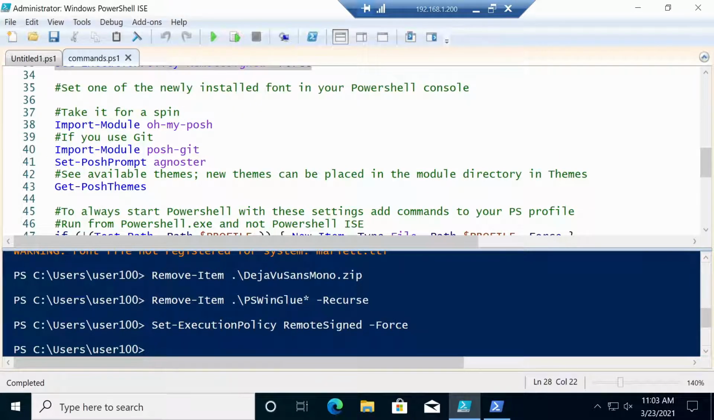And with the font configured, we can go ahead and launch the module. We just have to import the oh-my-posh module. I will also import the posh-git module, but if you don't use Git, you don't have to. And then I will set a theme from oh-my-posh.